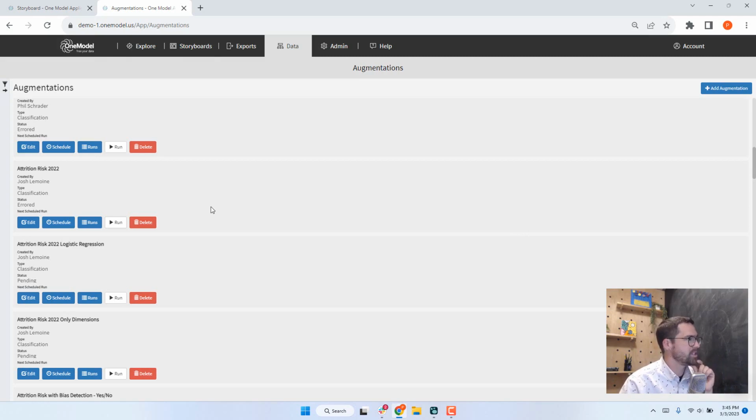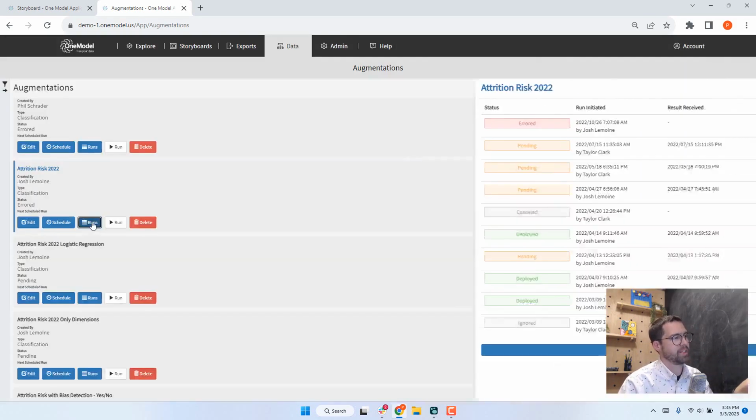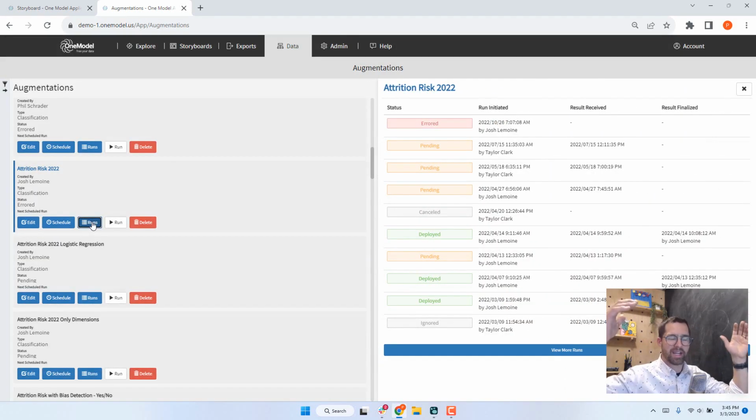And let me go into an example. So here's attrition risk 2022. First thing I want to do is look at runs. And this is where you see that kind of history. Everything we did with the model. When did we deploy it? What did we deploy?